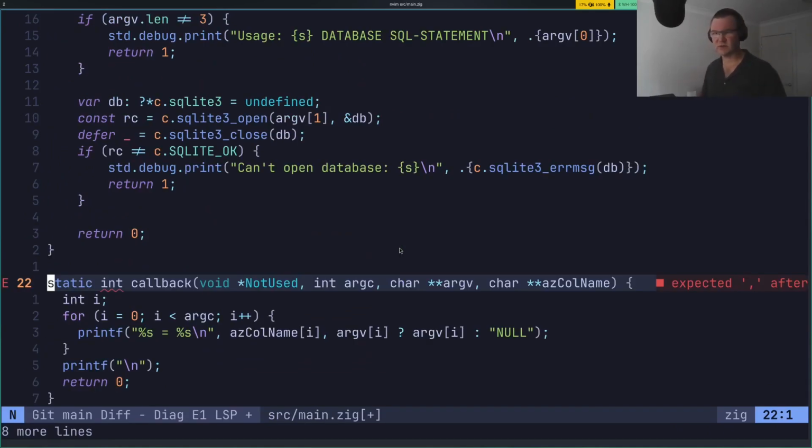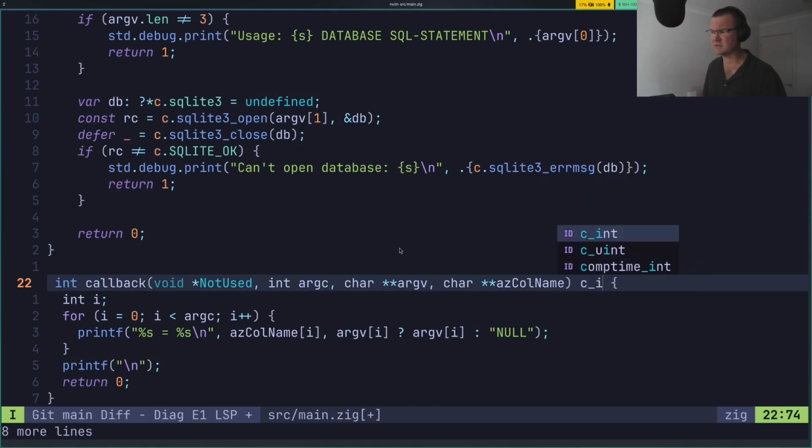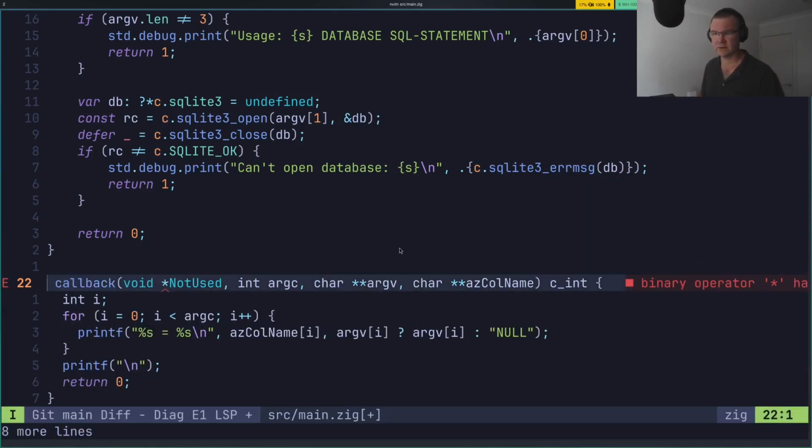Okay, so we don't need to do anything special for the static. Anything that's not public will be limited to the scope of the module anyway. The integer return type is just going to be a cint. Then we just need to add the function signature definition to this.